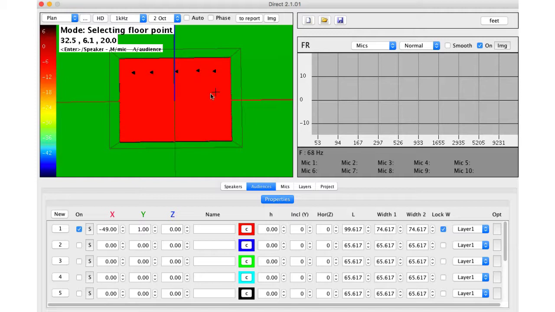Imagine you are placing distributed speakers in a room like a ballroom. You simply select the placement and hit Enter. Notice that the Z value is maintained. Using the Select Point mode also lets you place microphones and audiences in the same way. Typing M will place a microphone, typing A will place an audience.